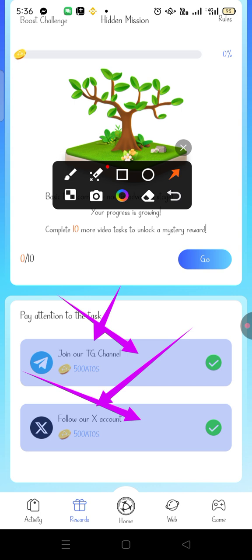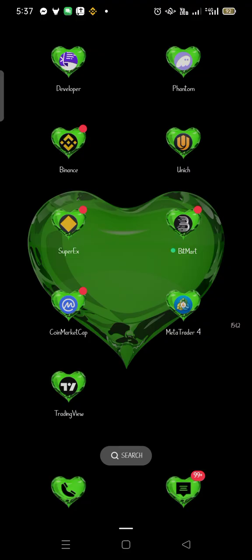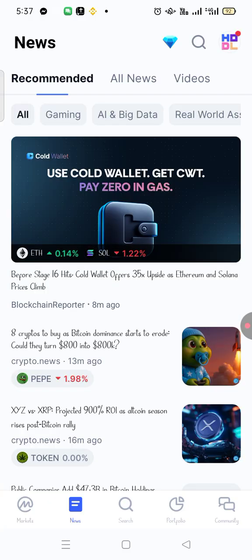And the minimal withdrawal you can withdraw is 100 ATOS. So let me show you how much ATOS is and how many apps have listed it. So let us go to CoinMarketCap. Where is my CoinMarketCap app? Let me log in first. So this is the CoinMarketCap app. Let us log in there to see how much ATOS is at the moment and which crypto platforms have listed ATOS.